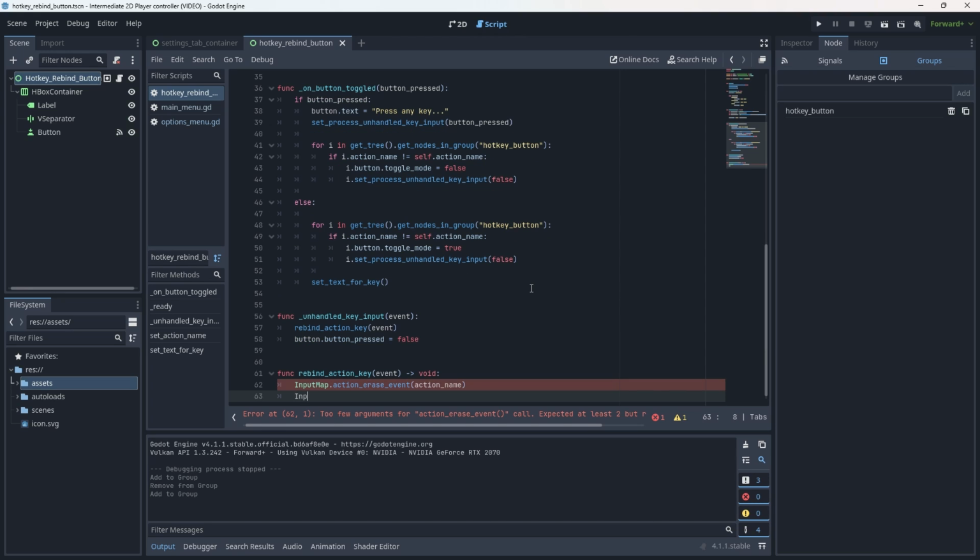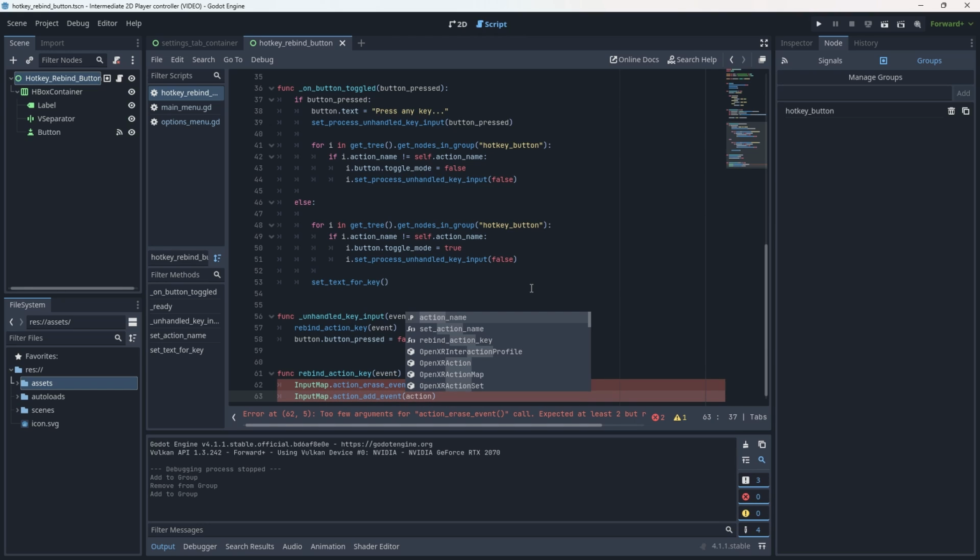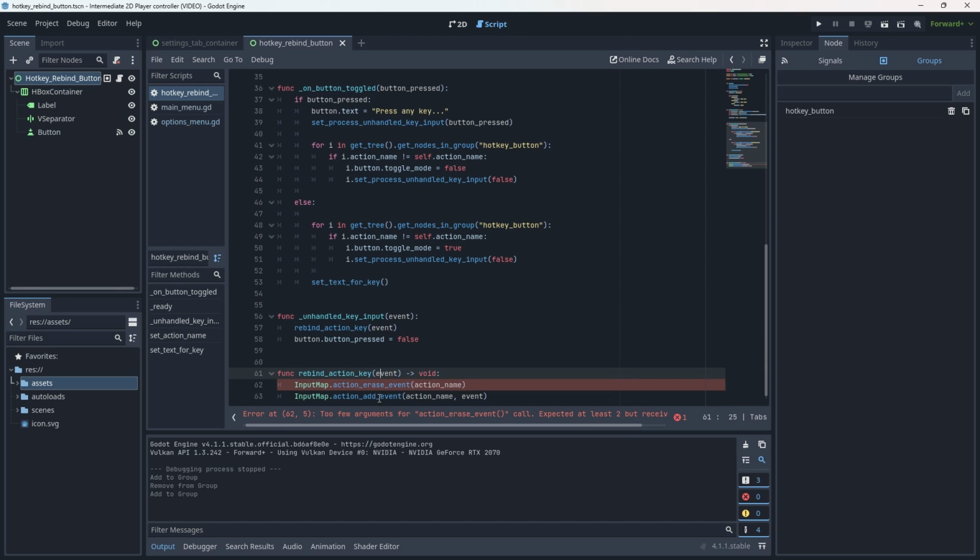Then we want to grab the input map one more time. So InputMap, we want action_add_event. So now we're adding an event. We'll pass in action name, and then we will pass in the event. So this is the action name, and this is the event you want to add to said action name. Whereas this one is just removing the action. There we go, action erase events. Sorry, I missed an S. There we go.